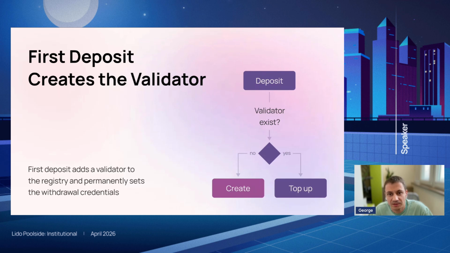Every deposit has a public key. The chain checks if a validator with this key already exists. If no, a new validator is created, and the withdrawal credentials come from this deposit. If yes, it's just a top-up to the existing validator, and the withdrawal credentials are just ignored. So the first deposit sets the withdrawal credentials for the validator.